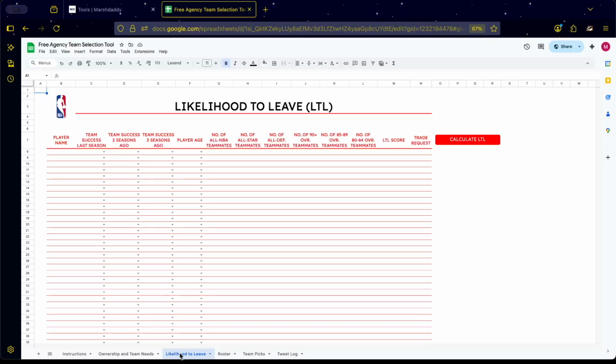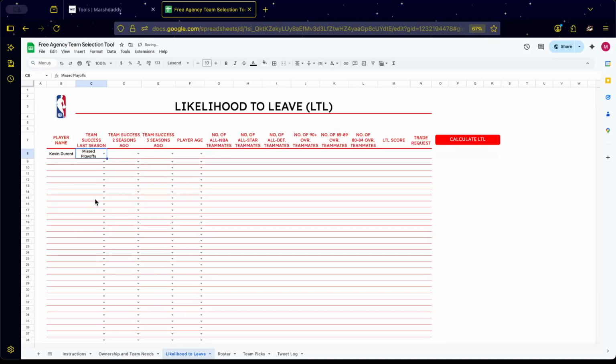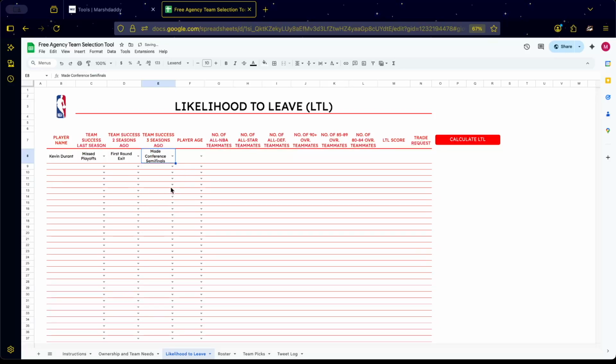So, very simple. We're just going to go through each player. So, we're recording this early July. Kevin Durant's just been traded, but for kicks and giggles, let's pretend he hasn't. So, you're going to put in Kevin Durant. Then you're going to go through team success last season. You got a number of options. Did they miss the playoffs last season? I think they did. 2 seasons ago, they made a first-round exit, and then I think 3 seasons ago, they made the conference semifinals, let's just say.